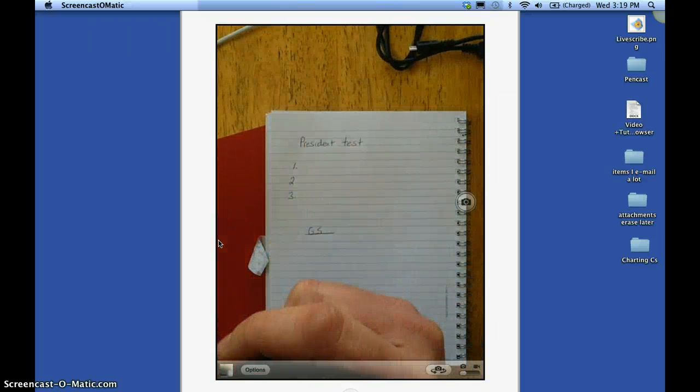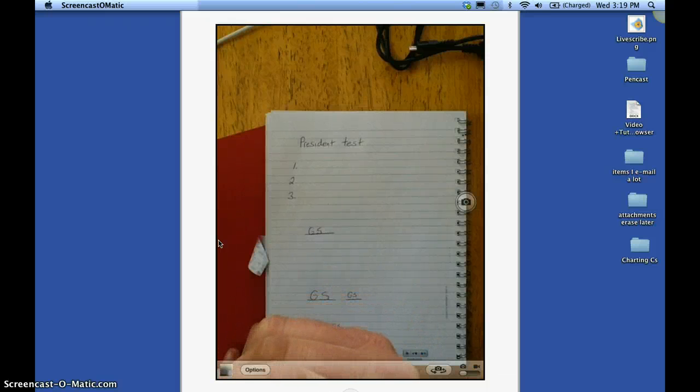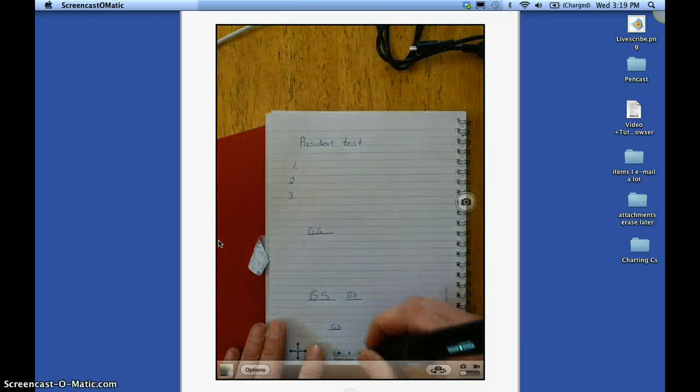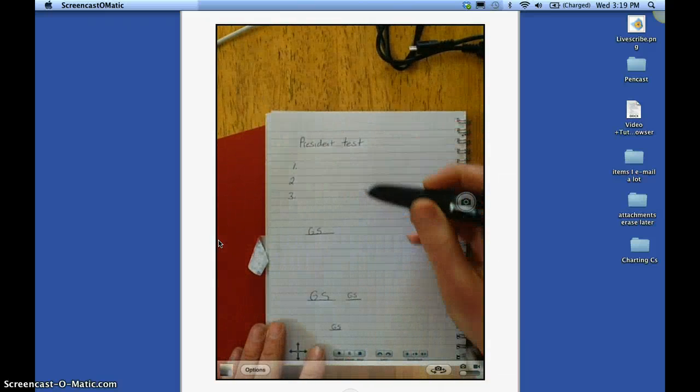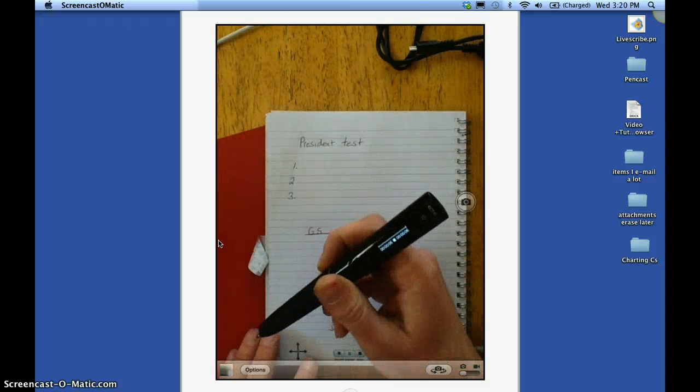So just to make sure you know, here I have an answer. The question was, who's the first president? The first president of the United States was George Washington. So the answers are on the paper here, and they want to turn this into the teacher so they can get an email and grade it at their convenience and not have to have the pen in their hand to do it.